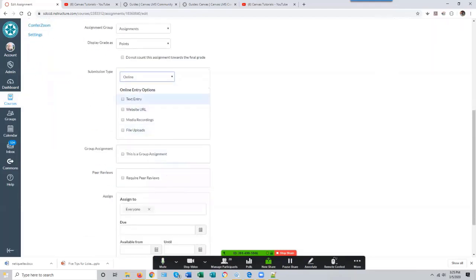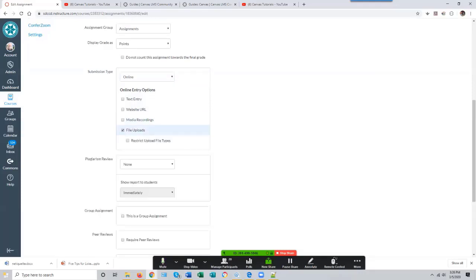And in order for them to submit online, they can either just type their assignment or paste it into a text box that you provide them, or they can just provide you with the URL of a website. They can do that under text entry too. It could be a media recording, or it could be a file upload, which is by far the most common type.